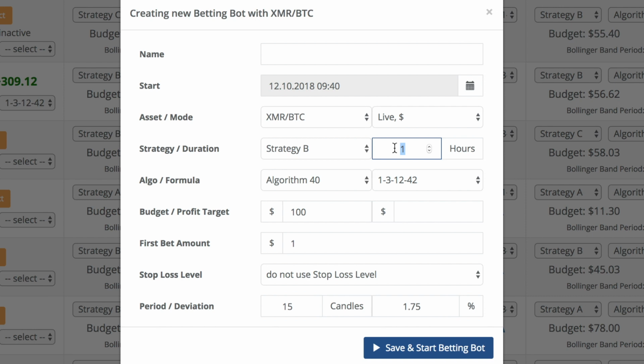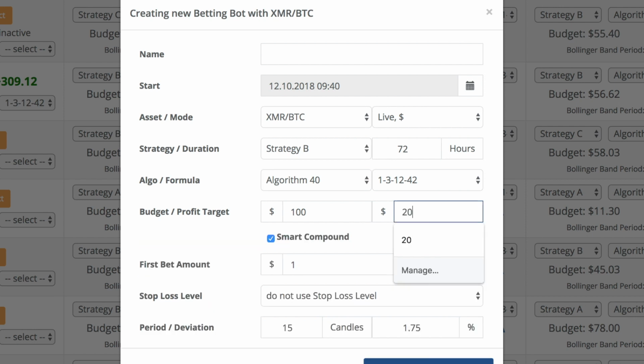What I'm going to do here is say how long I want the bot to run for. So I'm going to put 72 in there. I'm not going to touch the algorithm and I'm not going to touch the formula. Here I've got my budget and I want to put in a profit target. So I'm going to put a profit target of $20. That will open up the smart compound. I'm going to leave that ticked, okay? I'm going to explain to you in another video how the smart compound works.